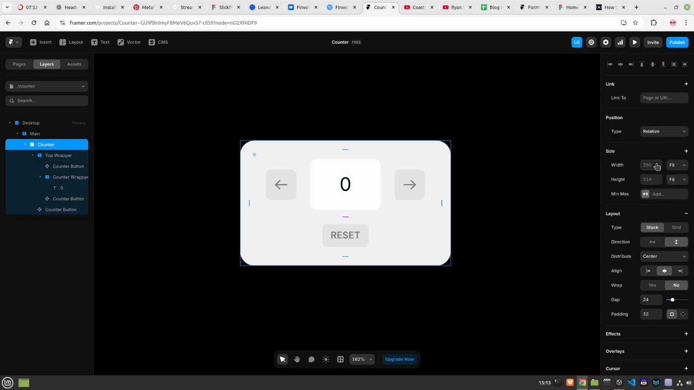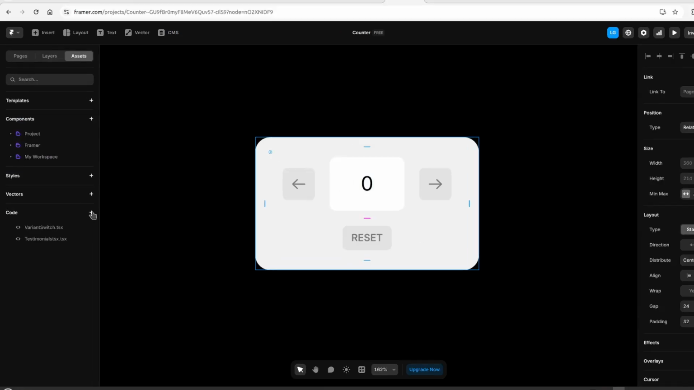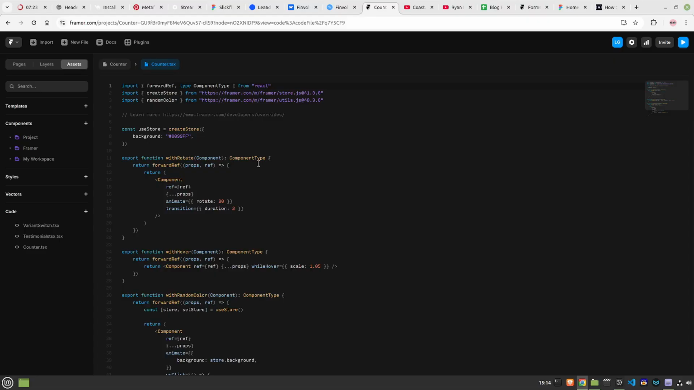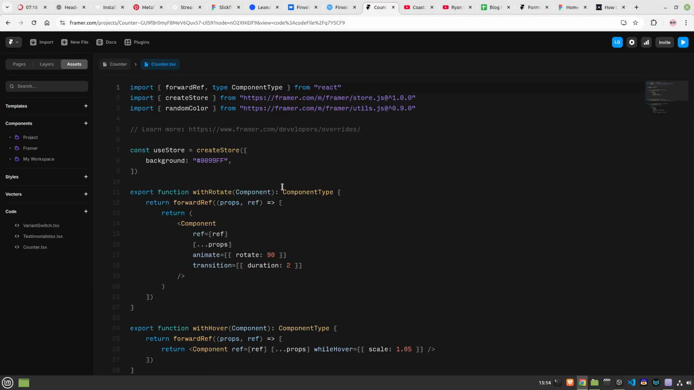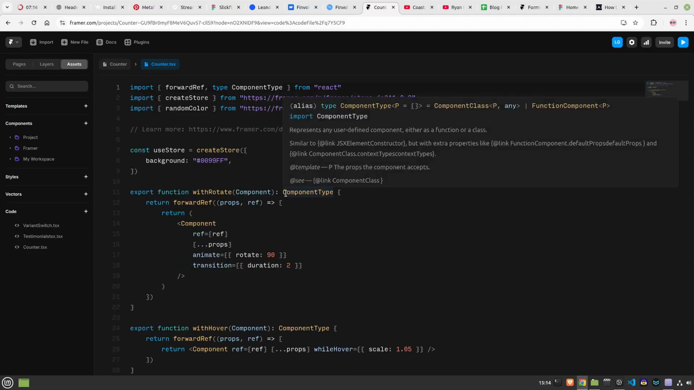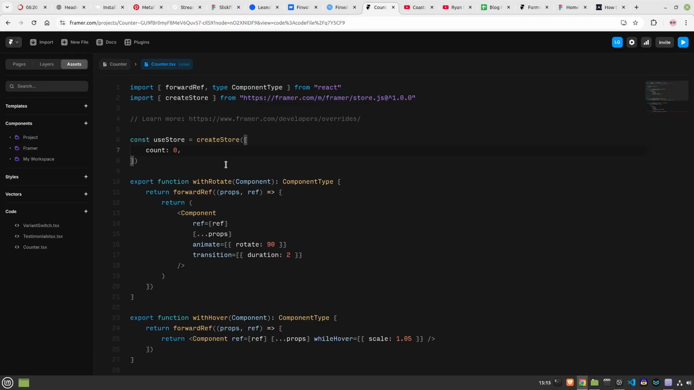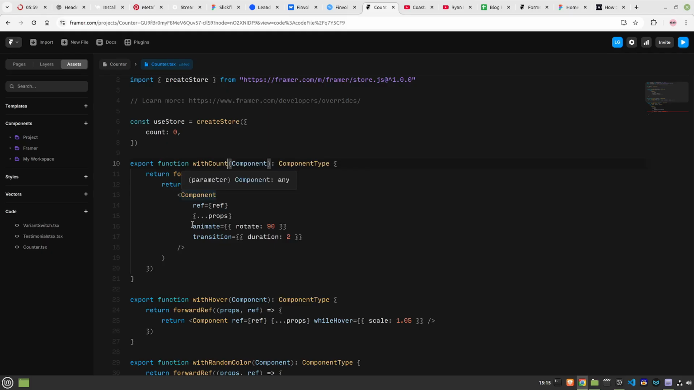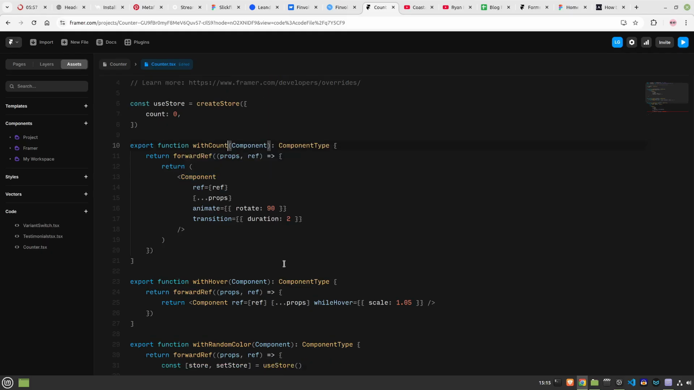So now on the left panel, let's open the assets tab and new code file, and let's create a new override called counter. Let's make the code font bigger, and I'm going to delete this random corner line. I'm going to change the name from background to code and initialize it at 0. Now I'm going to rename this function from with rotate to with count. This makes more sense because we're building a counter, not a rotation effect.